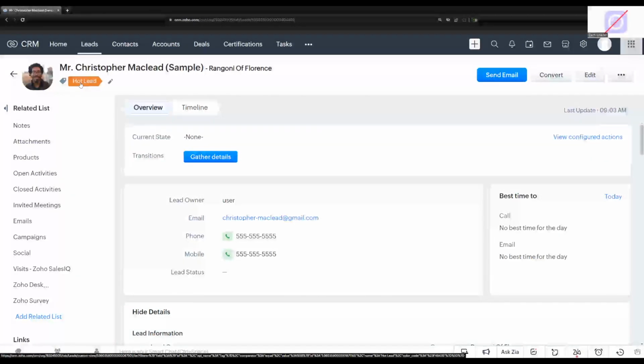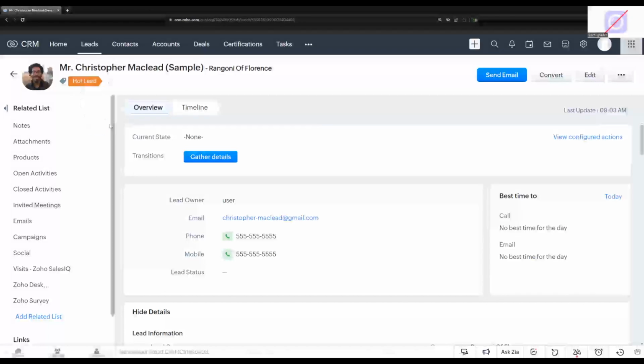Number 3 is adding color to the transition buttons in your CRM. And so you can see that I have a blueprint on in the leads module here, and that's denoted right here in the business card section of the CRM. And so you can see that my transition, gather details, is blue by default. All of the transitions in a blueprint are blue by default in a record, but we have the ability to change these.